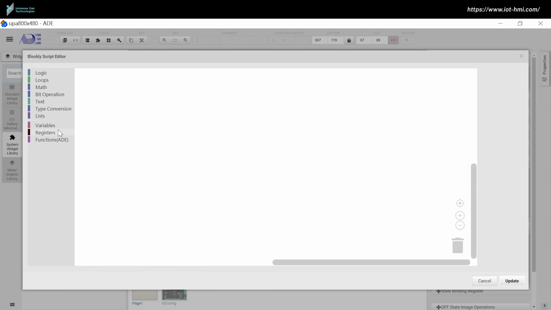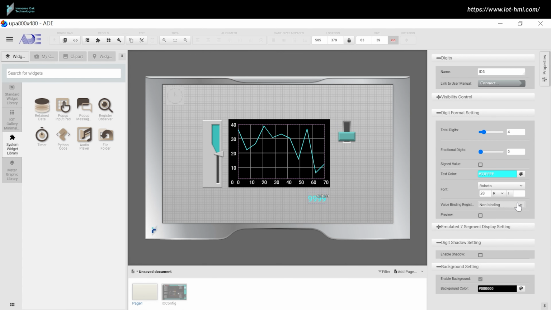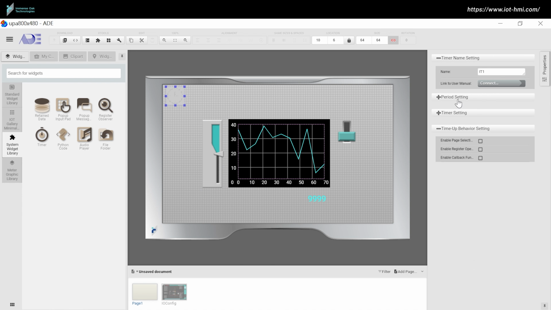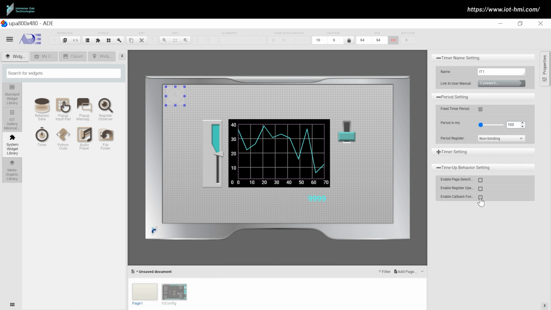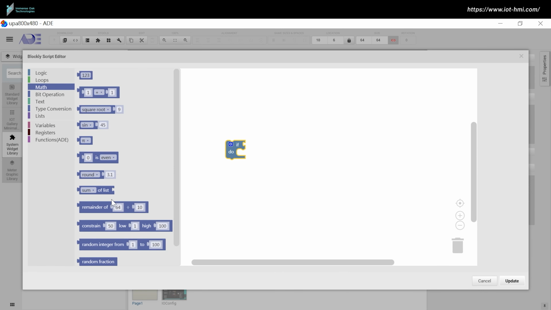Blockly, a visual programming language, is used to set the behavior of this widget. This widget affects the Boolean value of a user-defined register. The timer widget is set to generate an event periodically. In our case, the period is set to be 0.1 second.